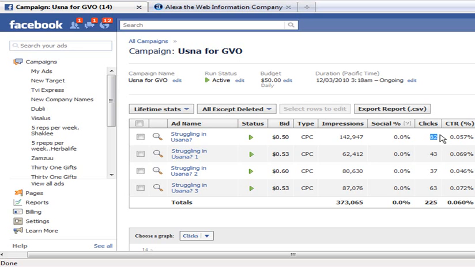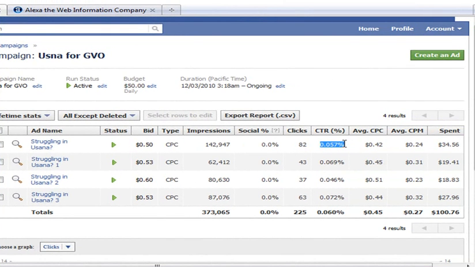Clicks, I've had 82 clicks from it. My click-through rate is 0.057. What that means is, for every 100 times that my ad was shown, it was clicked on 0.057%. Now you'd like to get this up to 0.1%. That means for every 1,000 times it's shown, it's clicked once. This is basically telling me for every 2,000 times that my ad is shown on Facebook, I'm getting one click. Okay? So that's all that click-through rate percent means.